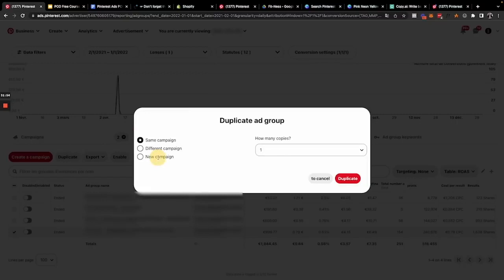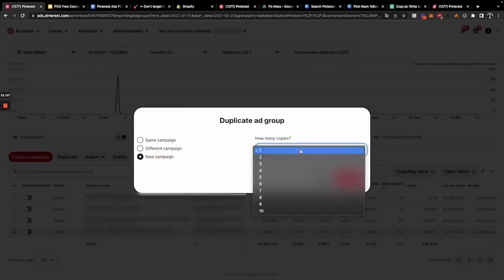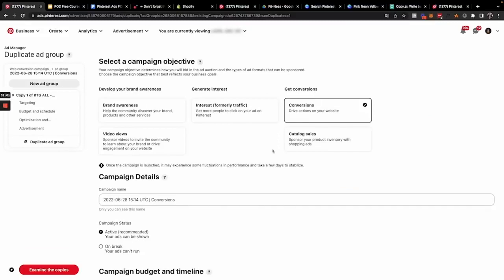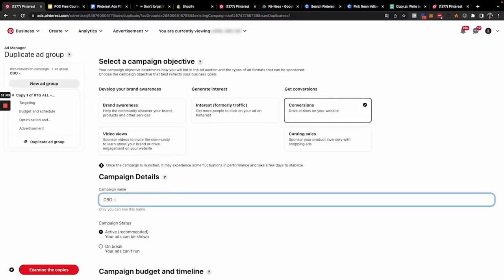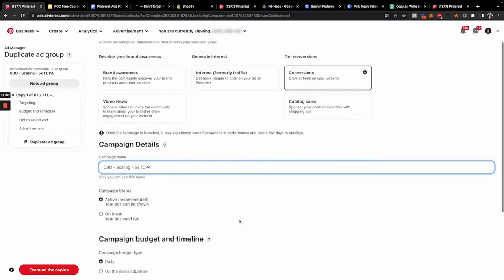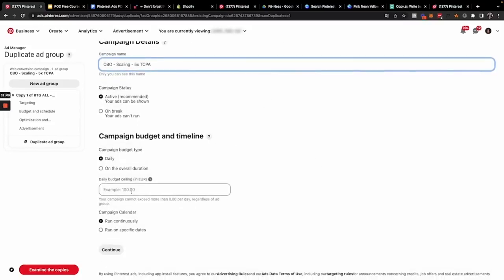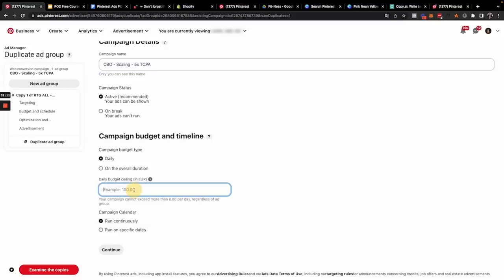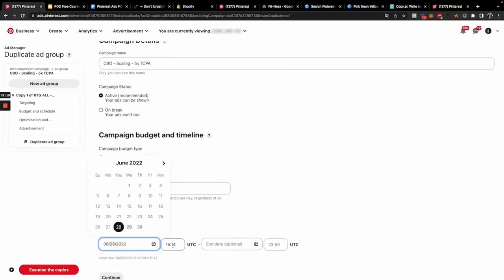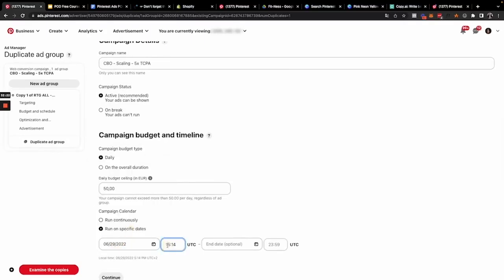You just want to create a new campaign. You will just create one copy for now. You duplicate it, and let's rename the campaign. We're going to call it CBO Scaling 5x TCPA. Okay, so let's go here, and the budget you can put whatever you want, but I recommend 50 as a minimum, and you just want to start running it from the next day midnight. So always select the next day at midnight.